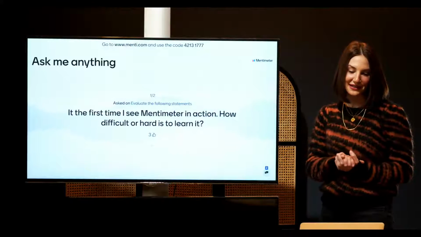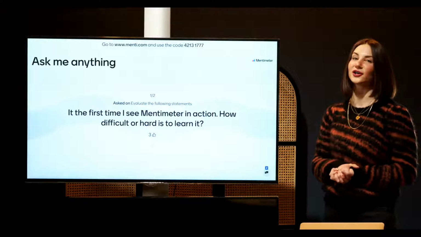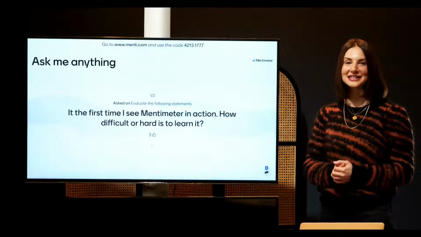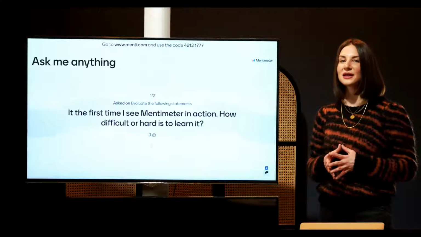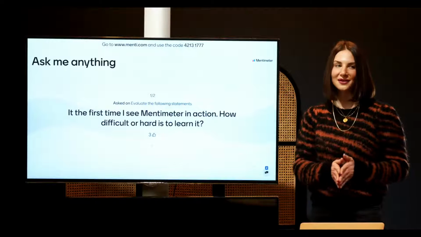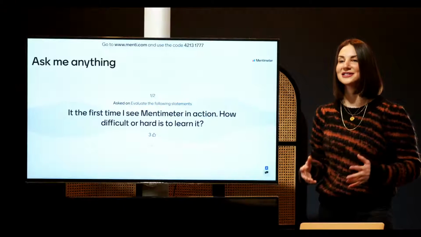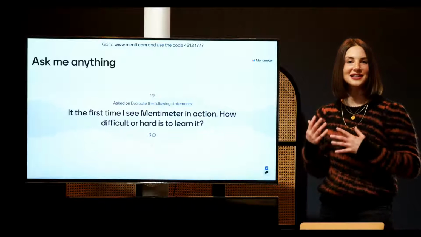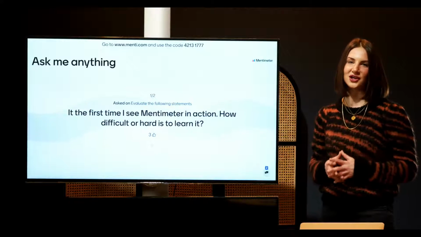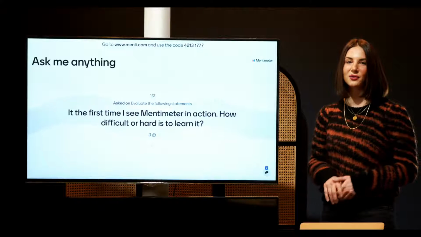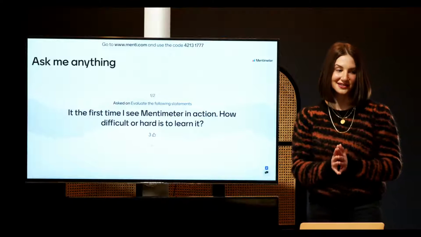This is the first time I see Mentimeter in action. How difficult or hard is it to learn? It's extremely easy to learn. We have many, many help articles. We also have something called Mentimeter Academy, hosted by my colleague Oscar, where he can really show you how to take your presentations to the next level. And then, like we saw before, you have that inspiration. You have a lot of resources that will help educate you to use Mentimeter to its fullest extent.